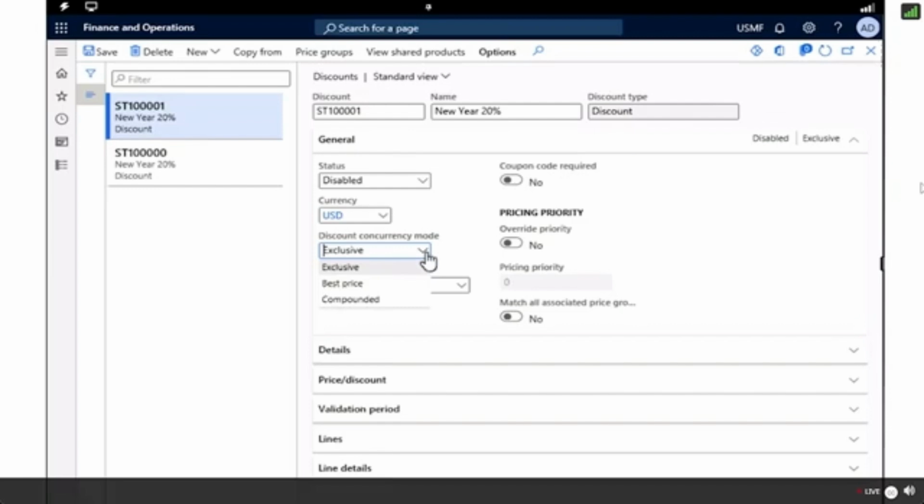I don't know about you, but I used to always get that confused when I would hear like a 40 plus an additional 20. I think it'd be 60%. It's really not. It's actually like a 52% discount. Anyways, I'm going to select best price.